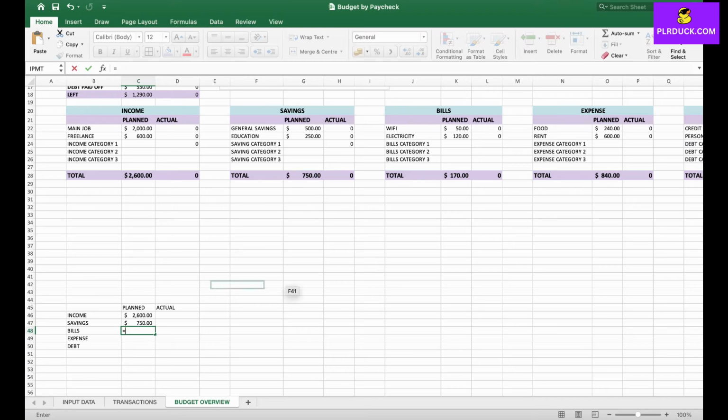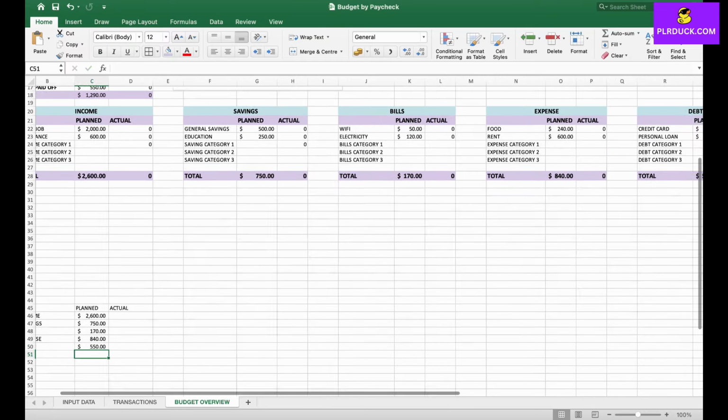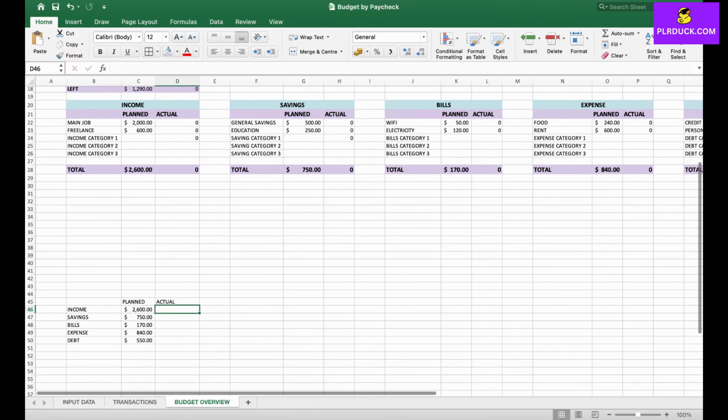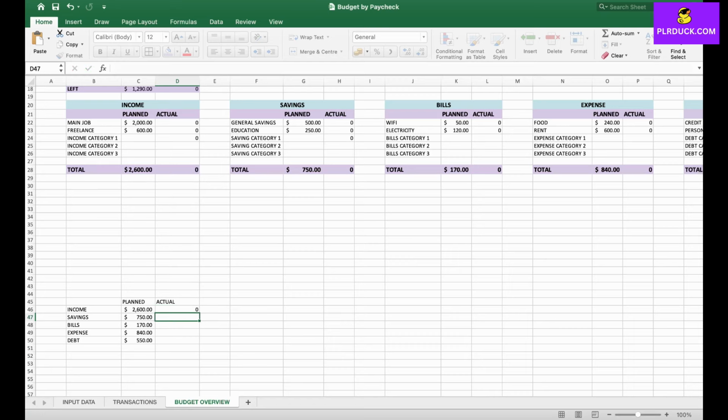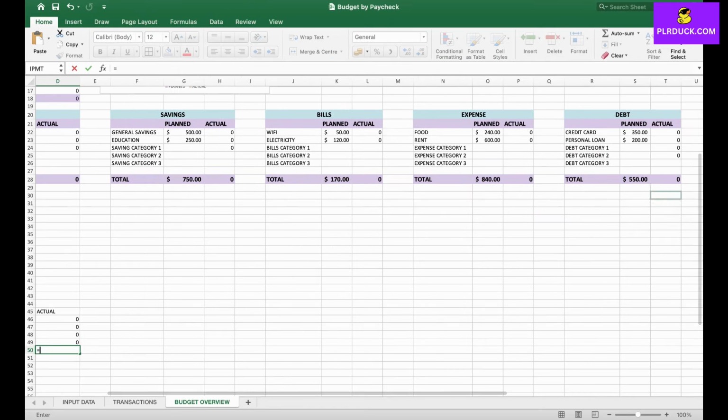And for bills, I'll select this cell. And similarly for expense, I'll select this. And for debt, I'll select this cell. Similarly, I'll go and select the actual values also. For savings, I'll say this. And for bills, it's this cell. And for expense, I'll select this. Finally, for debt, I'll select this.